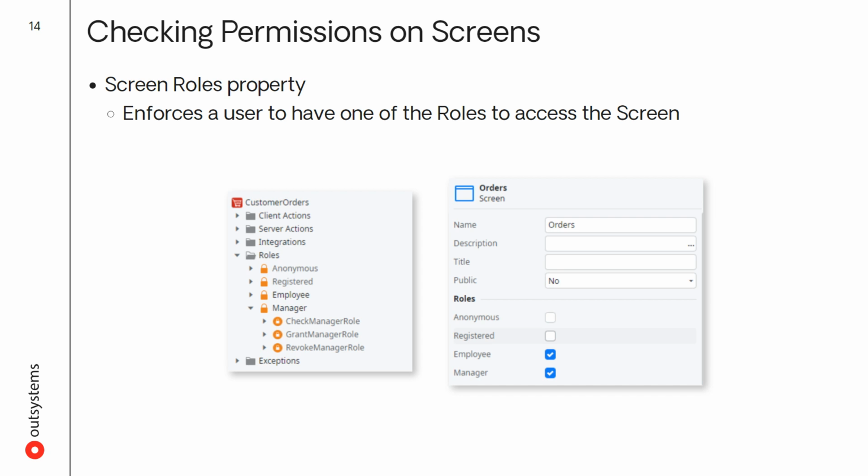This way, only users with the roles ticked in this property are allowed to access the screen. For instance, if the Anonymous role is selected, everyone can access, logged in or not. If only the Employee and Manager roles are selected, like in the example shown here, then only the logged-in users that have the Employee or Manager role can access the screen.